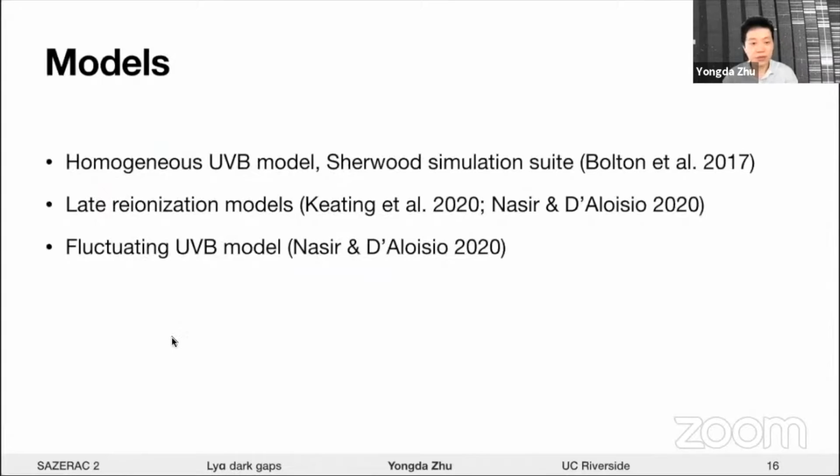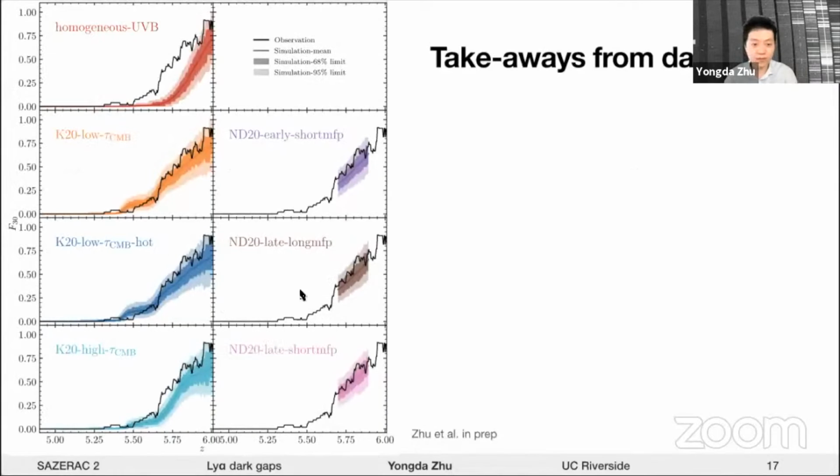So in this work, we compare three different models, including the baseline homogeneous UV background model and several later reionization models, and finally a fluctuating UV background model, wherein reionization ends by redshift 6, but containing a large-scale fluctuating UV background.